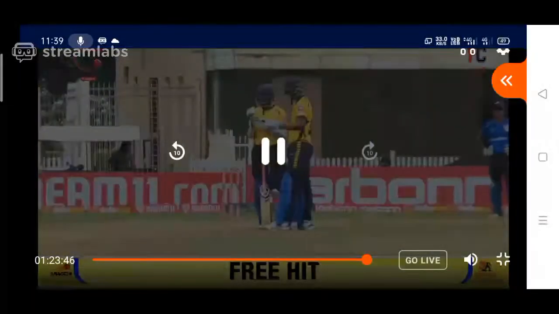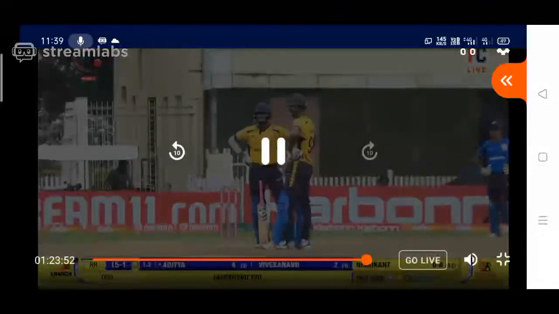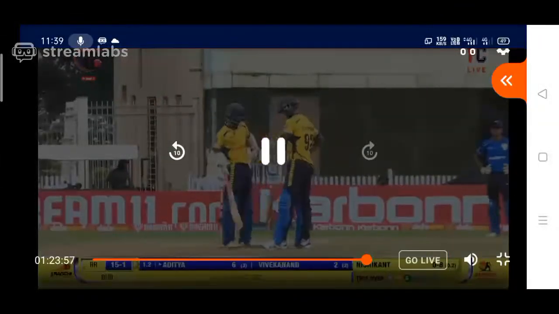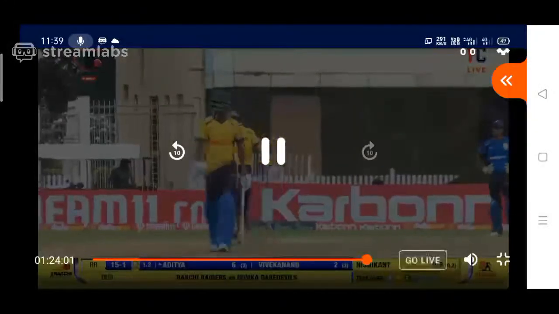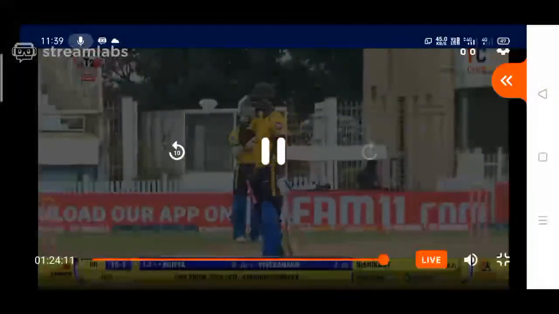Beautifully played. Beautifully played. Left-handed batsman connected, lifted it on the onside for a 6. So with that 6, Aditya has opened his account. Well connected this time, taking full advantage of that free hit awarded by the bowler.